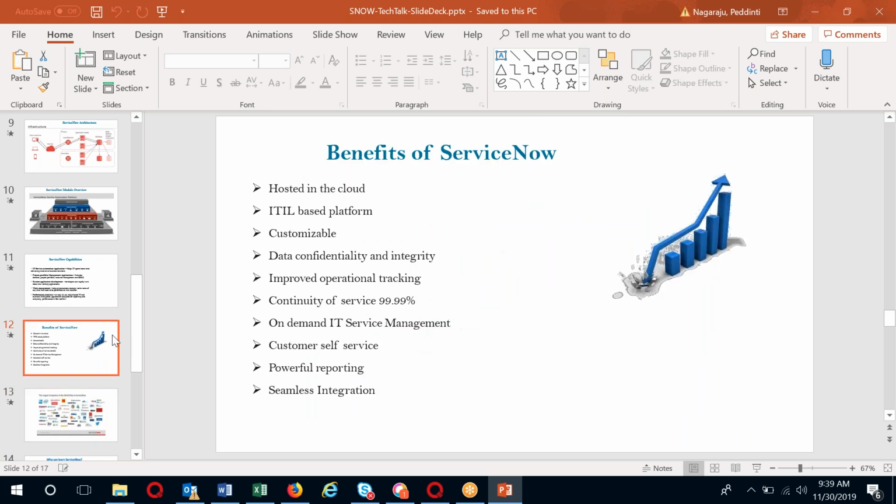So the benefits of ServiceNow. The major one is the cloud platform. They are hosted in a cloud environment, and it is an ITIL-based platform.